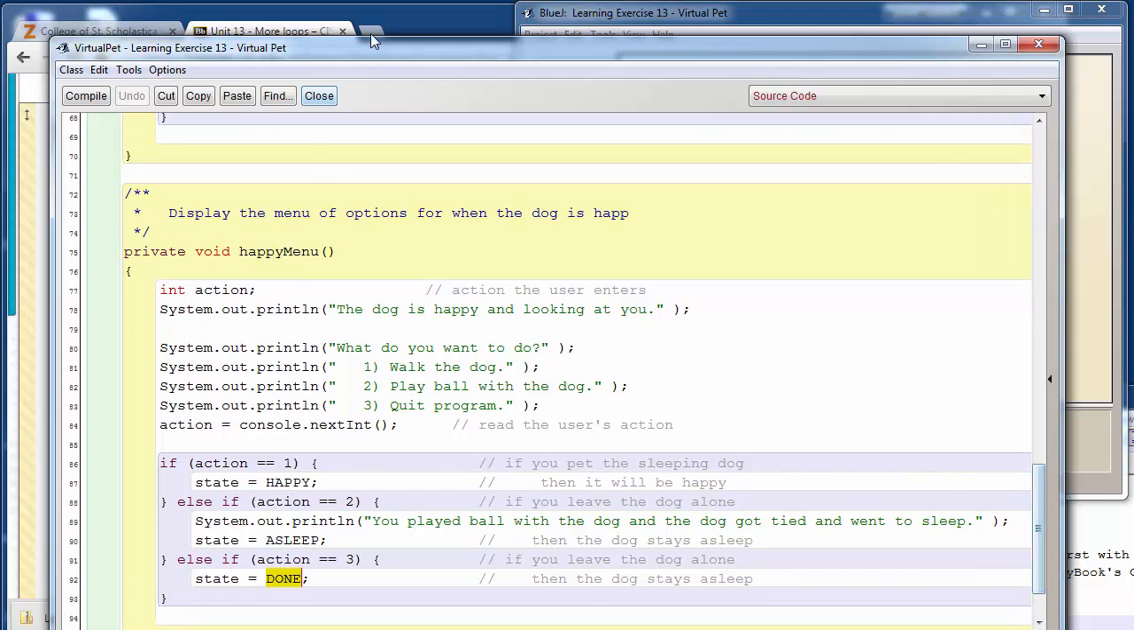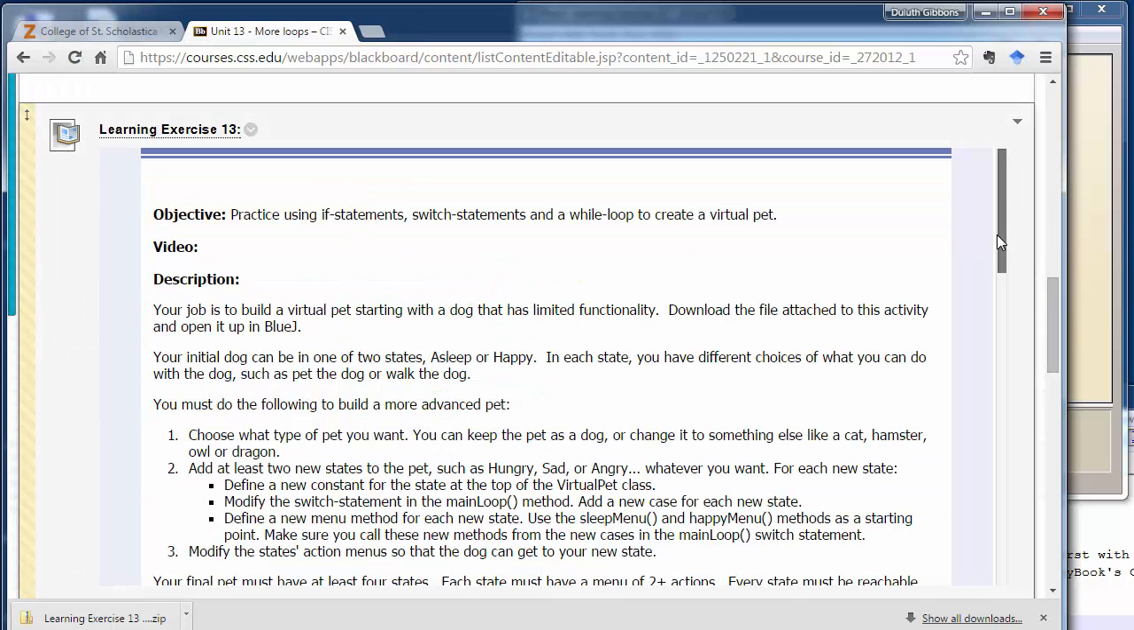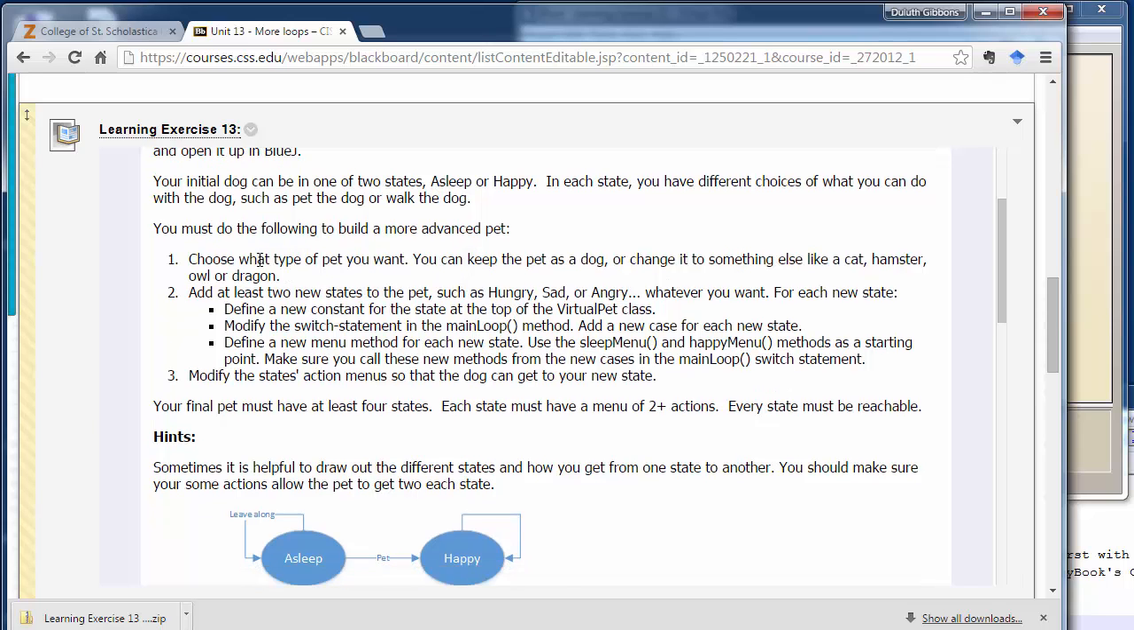Okay, so now let's see, what do you have to do? So first you have to choose what kind of pet you want. You can keep going with the dog, you can change it to a cat, that's kind of fun, hamsters, an owl, a dragon, a Pokemon, whatever you want. Just make some fun pet for this. Okay, and then add at least 2 states to your pet, such as hungry or sad or angry, lonely, whatever states you want. So these are just some sample ones. So add 2 more states.